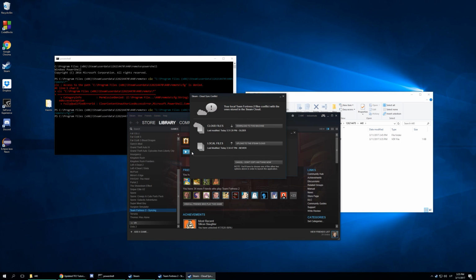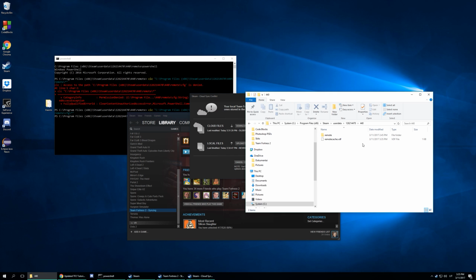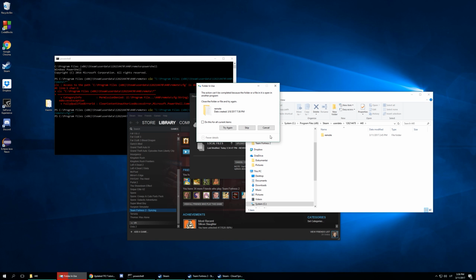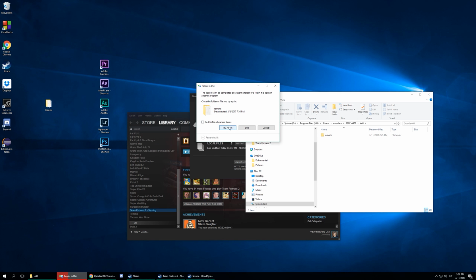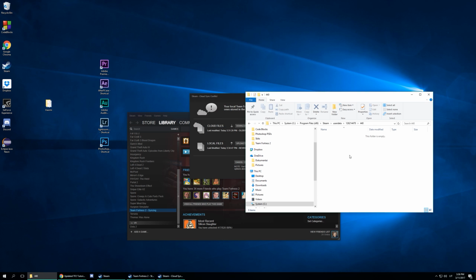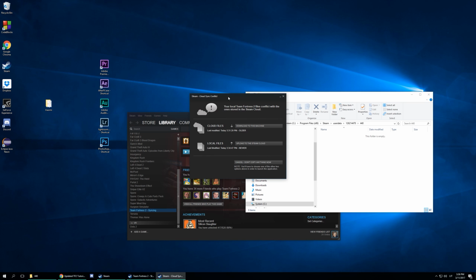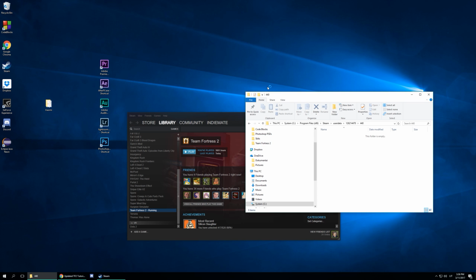The Cloud Sync Conflict dialog should appear. Once the dialog is open, don't click on any option. Go to the App ID folder and delete all of the files in it. If you get an error that the folder is in use, make sure you exit the command prompt. After you delete all of the files in the App ID folder, go back to the Cloud Sync Conflict dialog and click on Upload to the Steam Cloud. The game should then start automatically.